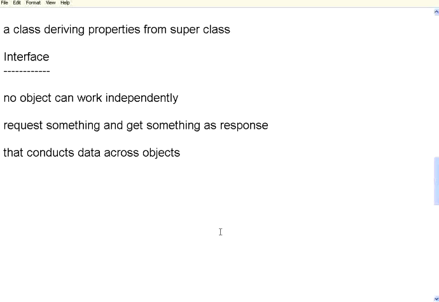So in this session, we have gone through the difference between procedural languages and object-oriented languages. Then we went through some of the important features and concepts in object-oriented programming. Then we compiled and ran our first Java program.